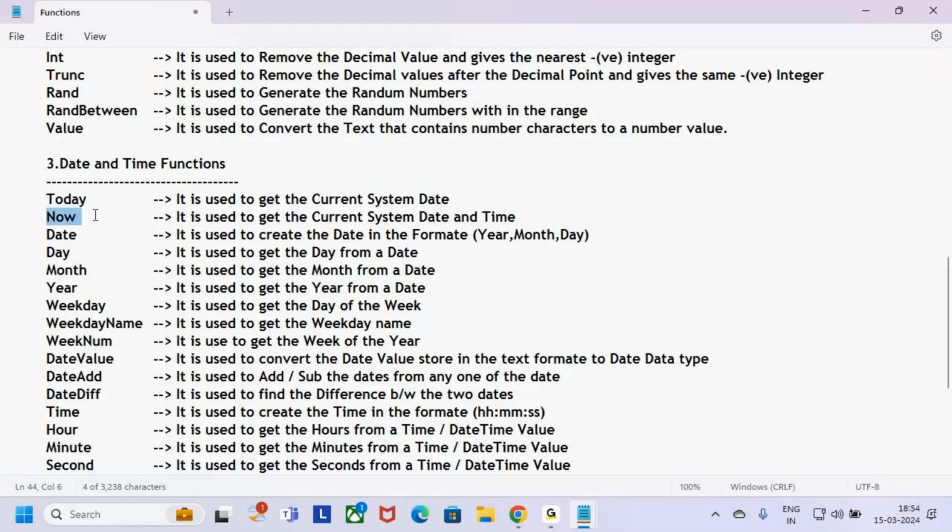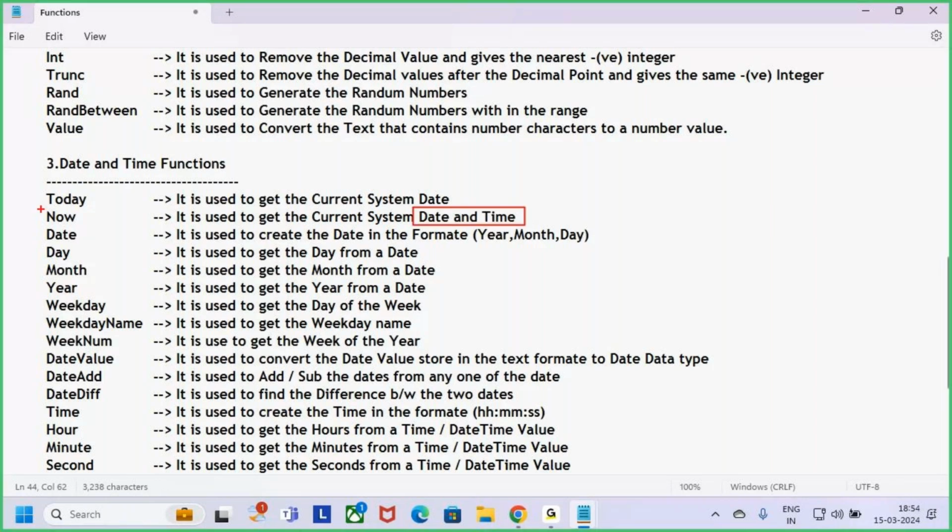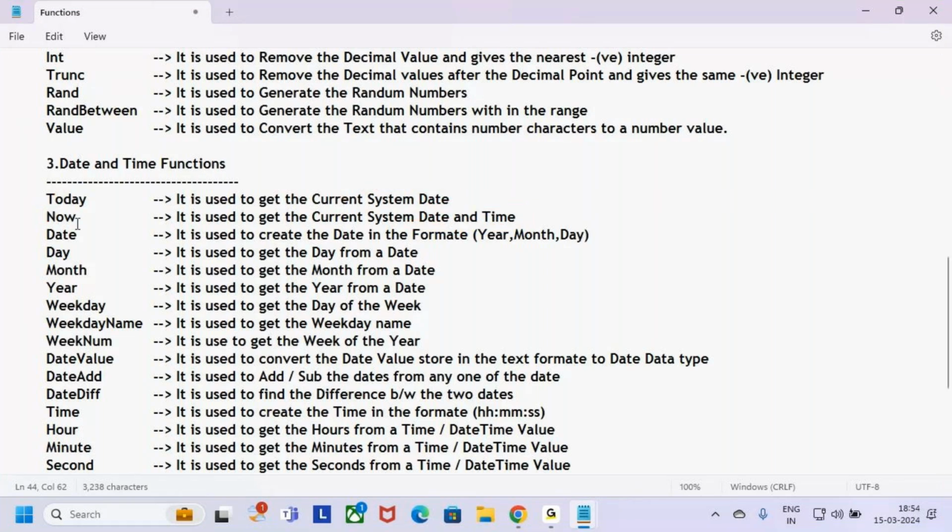And next one is what? Now. Now function will give what? Current system date and also time. So if you want to get the current system date and time, go and use the now function. If you want to get only the day, only the date, then go and use which function? Day function.